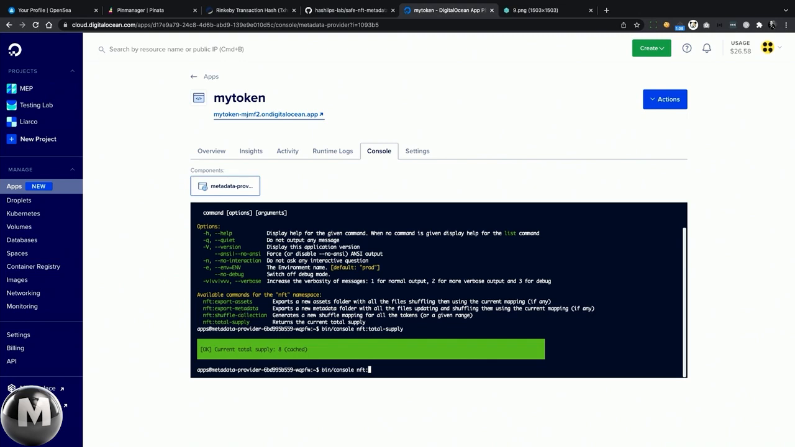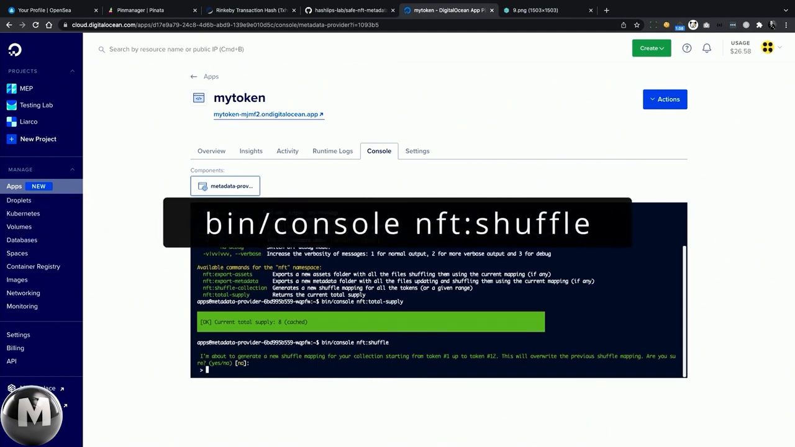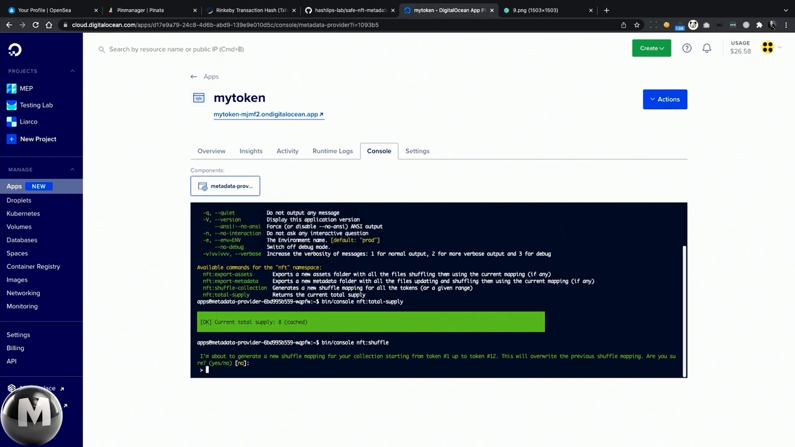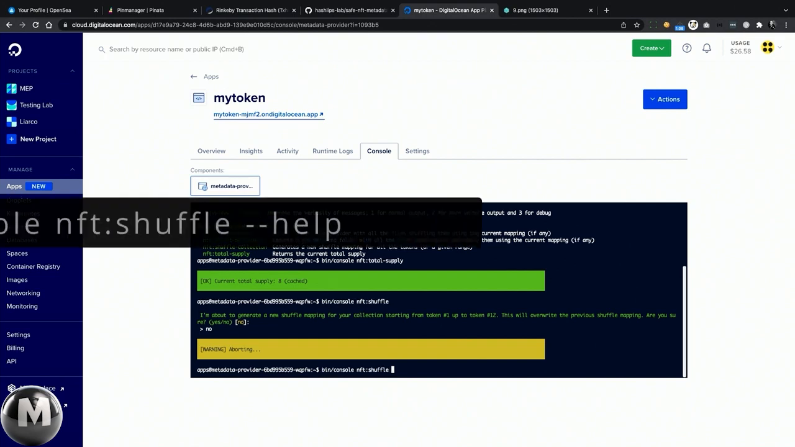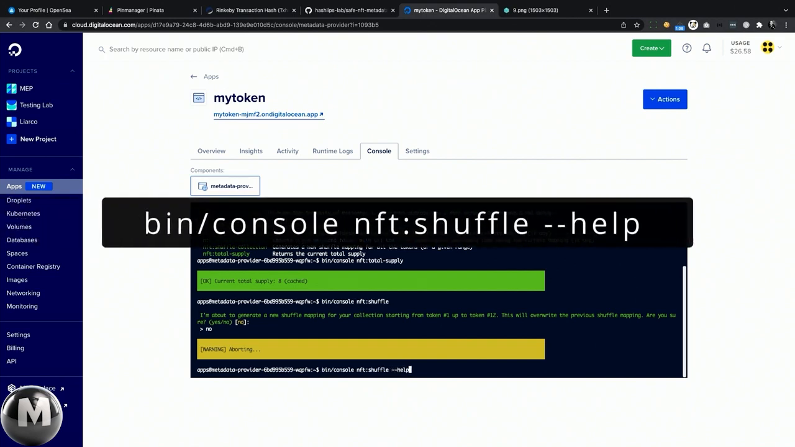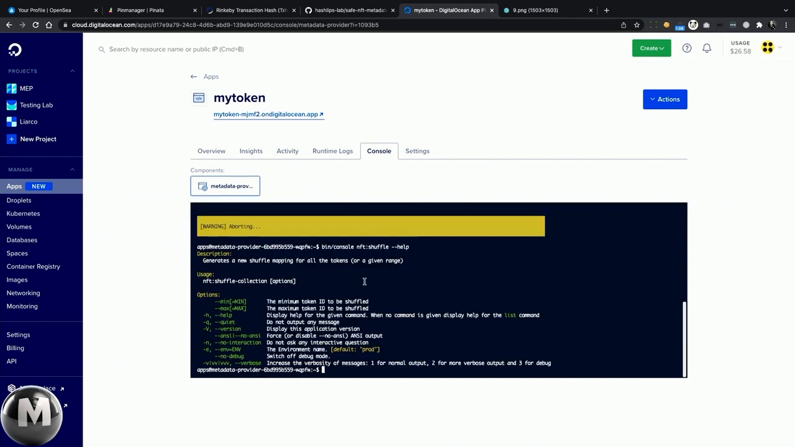First of all, you can use shortcuts. For example, if I just type shuffle here, the app knows that there is just one command matching this name, so it's gonna run shuffle collection. I'm gonna stop this because I want to show you one more thing. You can always append --help to any command in order to get further information about the available arguments or options. Here you can see that we can pass a minimum or a maximum token ID in order to shuffle a specific range of tokens. This would keep the rest of them as they are. This is exactly what we need in our case.